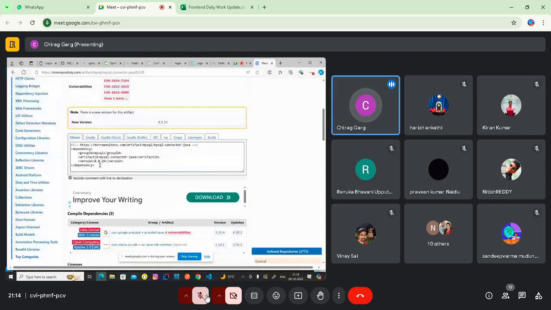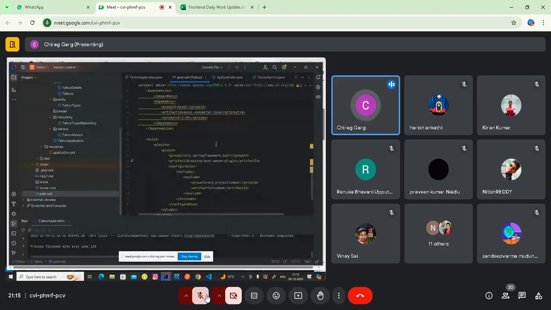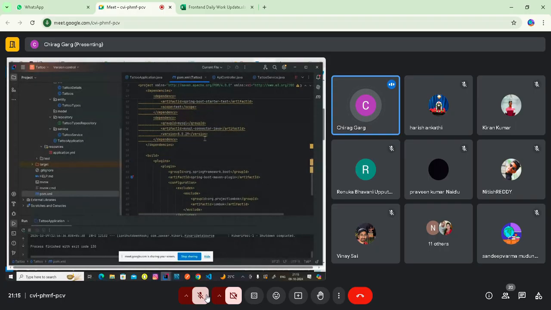So this is one of the dependencies, if you want to use the MySQL connector. Suppose I, as a backend developer, want to use MySQL as a database, and I want to connect my backend application with MySQL. I need some connector. So instead of writing each and every piece of code, we can simply use the dependency, paste it in the POM file like I did here, the connector, and use it.